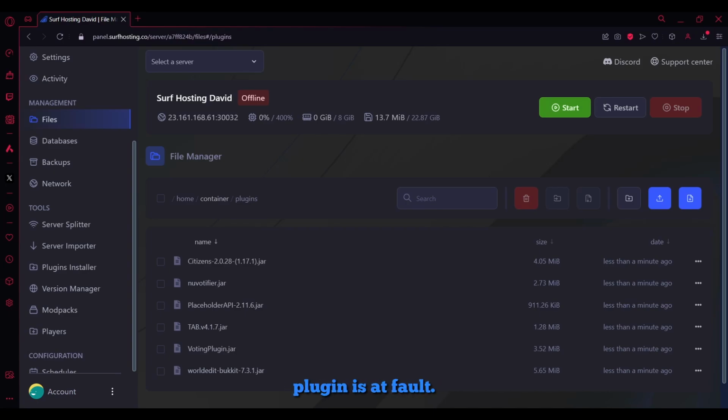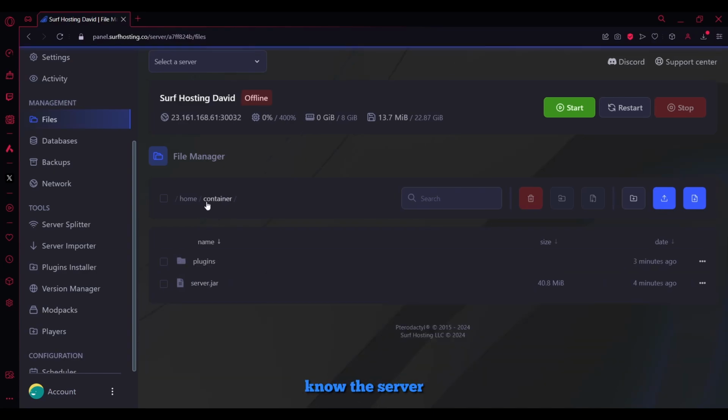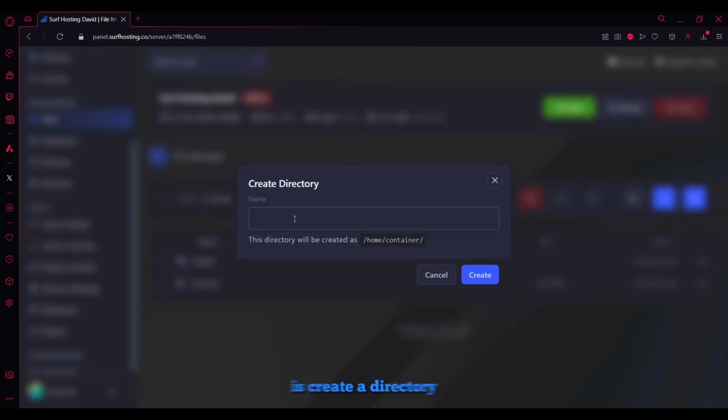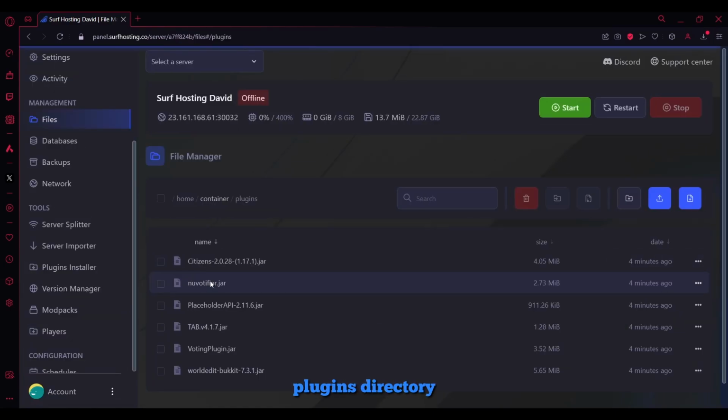So to proceed, let's just go back to the root directory, and just to let you know, the server hasn't started yet, as I'm just showing you the process. So first, what you need to do is create a directory called disabled. All right, now go back to the plugins directory, or in other words, the plugins folder.